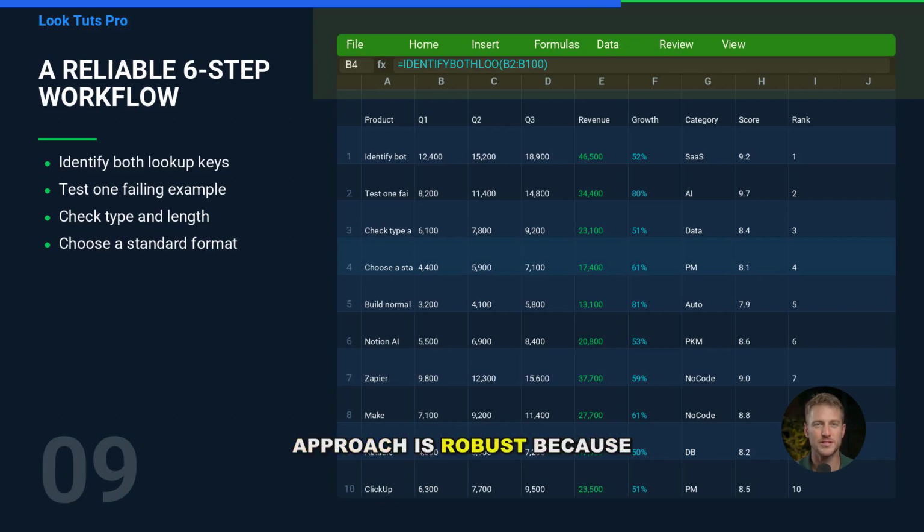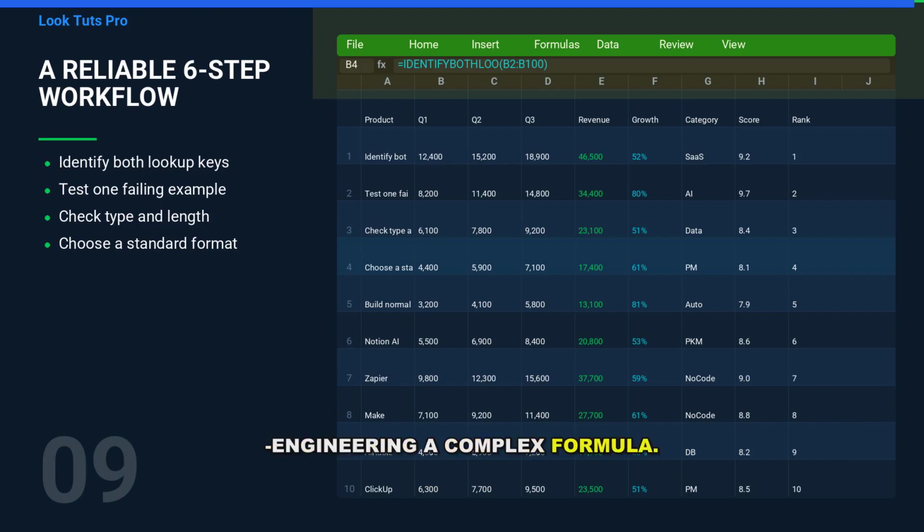This approach is robust because it isolates the messy part, real-world data, from the logic part, your lookup. It also makes the file maintainable. If the source data changes, you update the normalization rule in one place. And if someone else inherits your workbook, they can understand what you did without reverse engineering a complex formula.